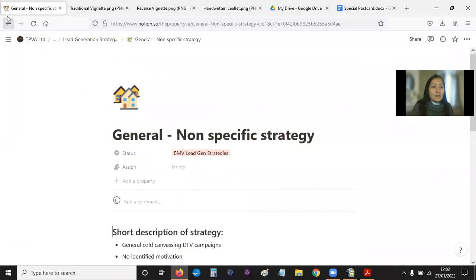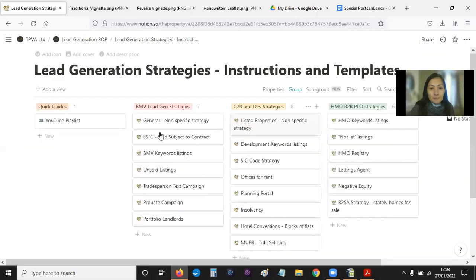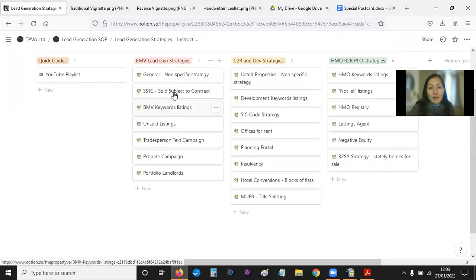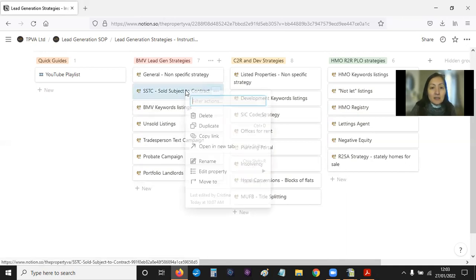Let's go back to the main library. So this one does not involve data scraping. It just involves you changing a few words on Canva or whatever desktop program you use. Okay, so these other strategies will involve data scraping, and that's what we can look at right now.